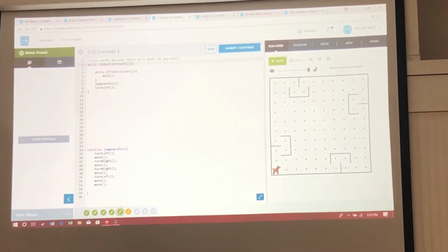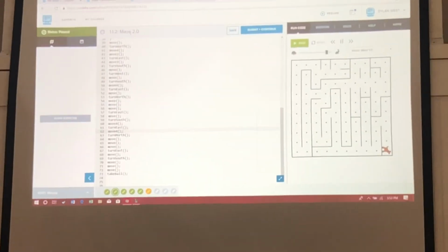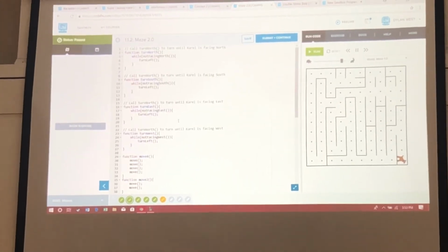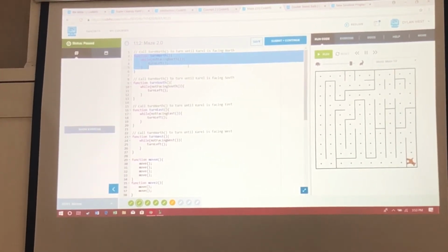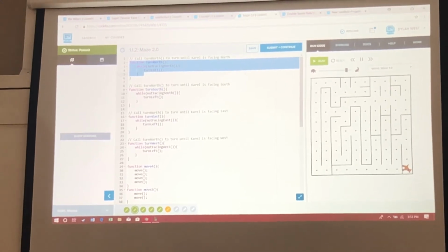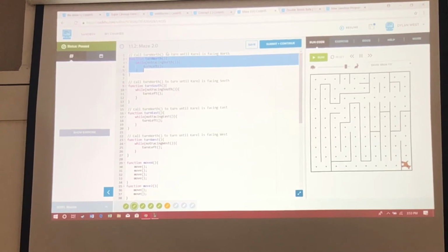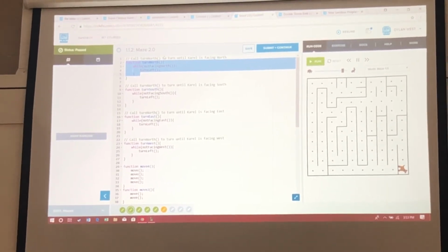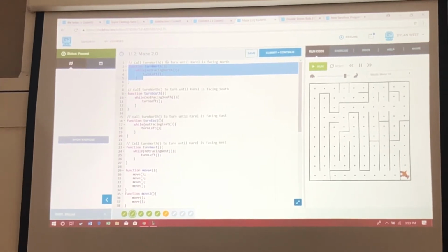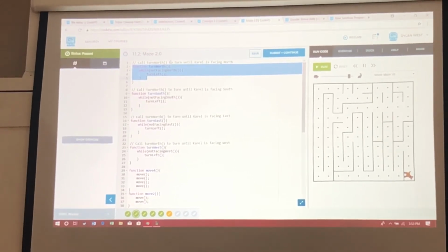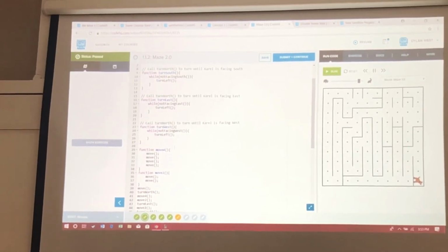And then here's one of the mazes that one of my instructors had me do. These functions right here, they say while not facing north, turn left. So if he isn't facing north, he'll turn left. And until he's facing north, he'll keep turning left. So say if he's facing west, he'll keep turning left. Now he's facing south, now he's facing east. Then he starts facing north. So that's for all of the directions.